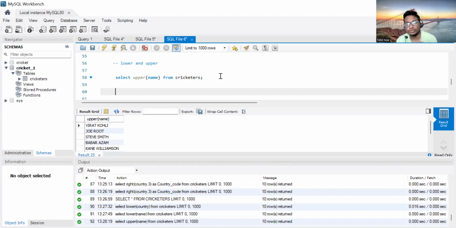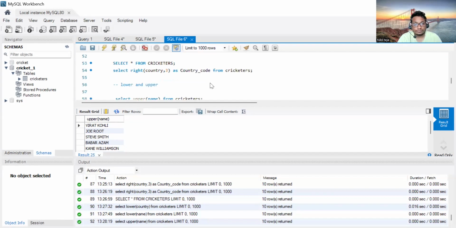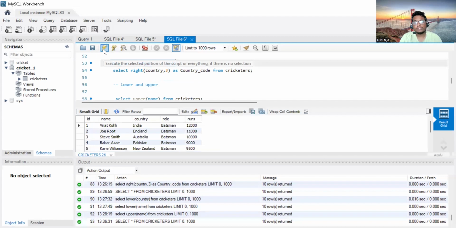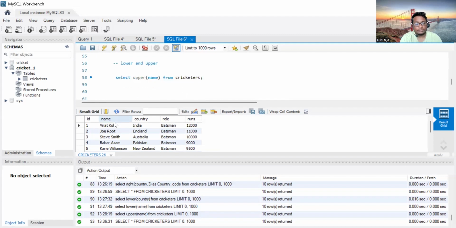Replace is used to replace a particular string. Let me select the total data. I want to replace, there is a name called Virat Kohli. I want to replace Virat with only V, and Joe Root with only J. Only Kohli will remain, but in place of Virat there will be only V, and in place of Joe Root there will be only Joe.